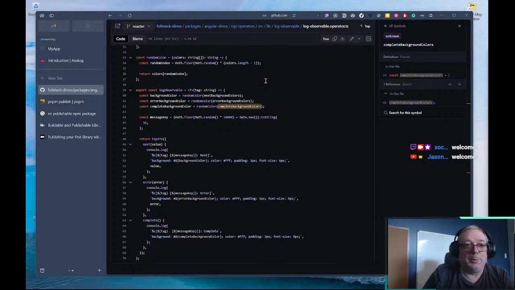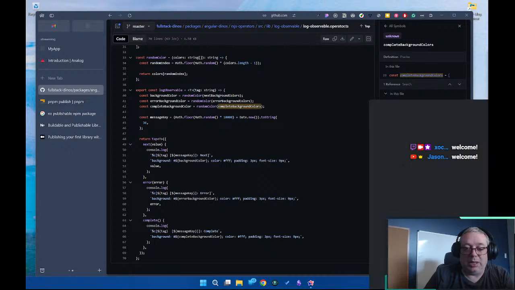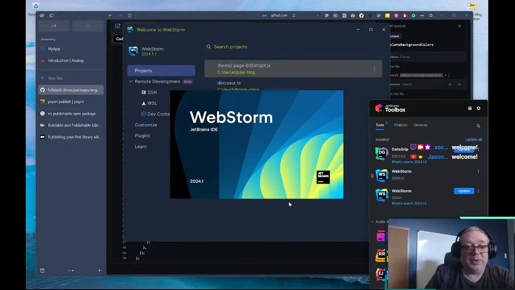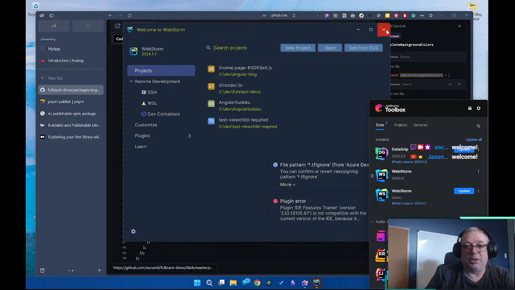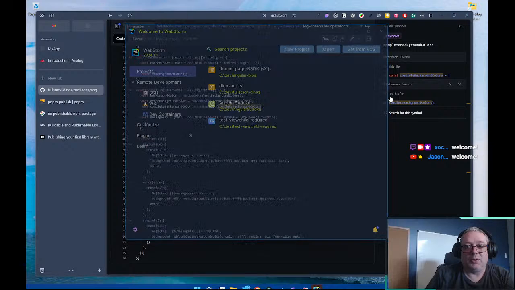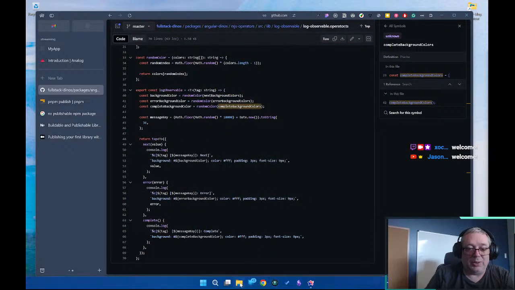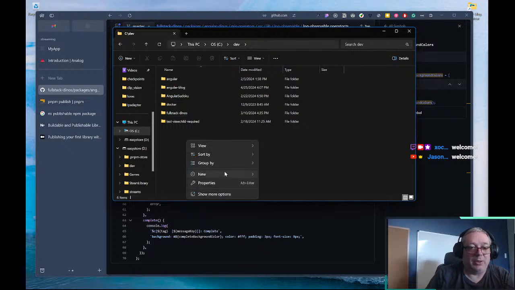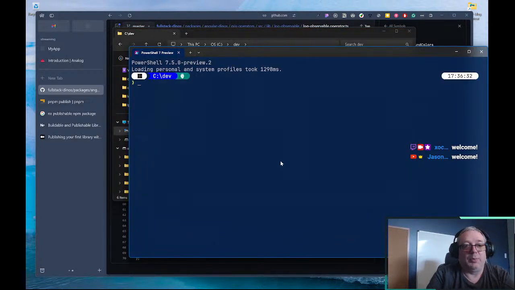So the first thing I want to do is get WebStorm going. Actually, we don't want WebStorm because we don't have anything to open it in. What we do want is to go to the dev directory and grab a command prompt here. Then what we want to do is pnpm create, and I believe we could just do a new NX.